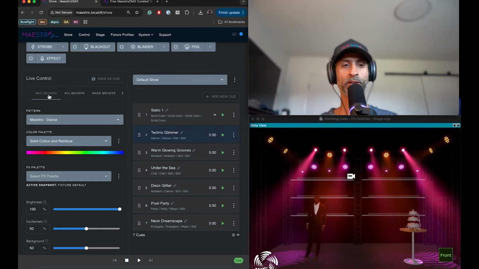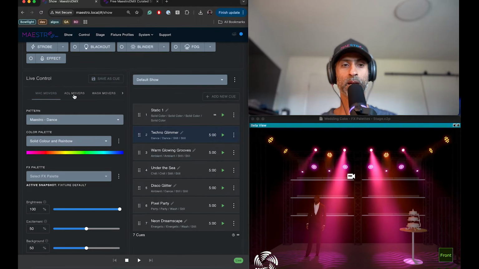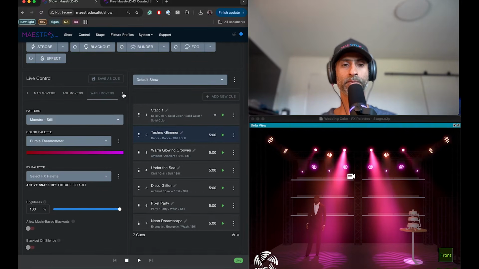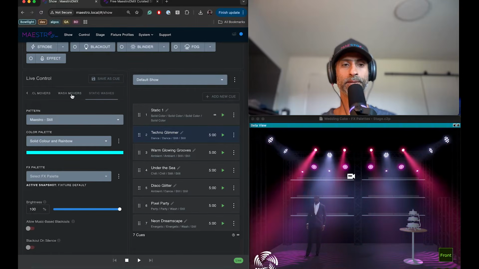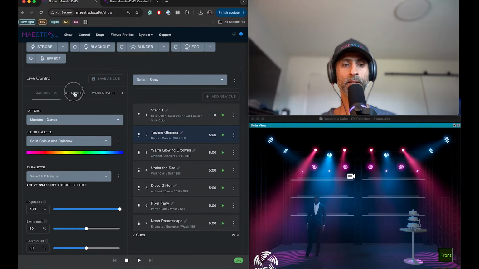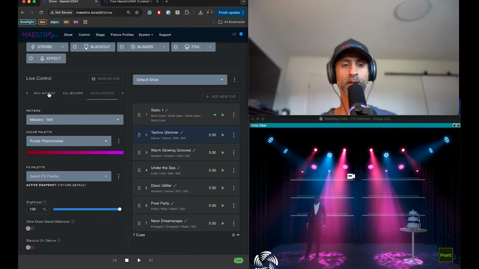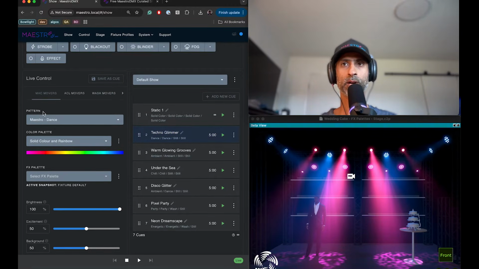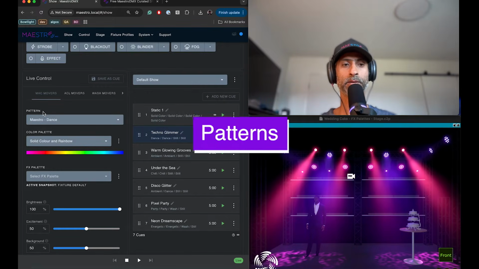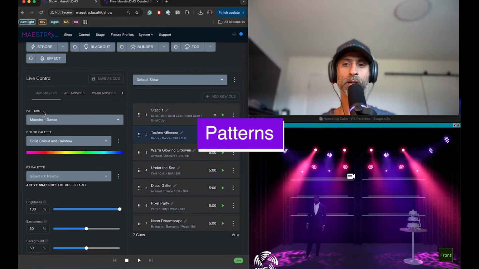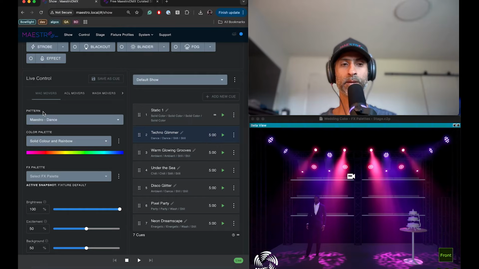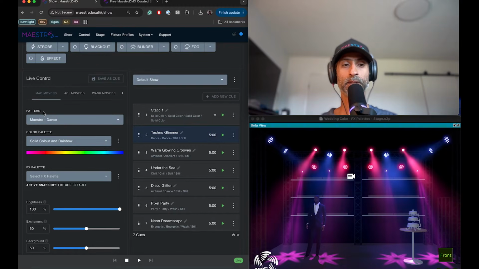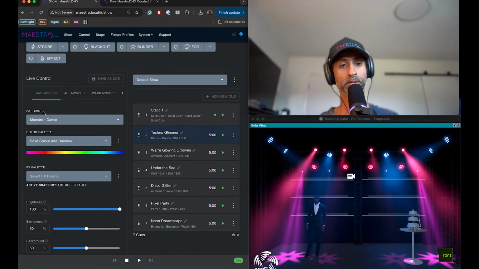So I have 4 fixture groups. I've named them Mac movers, ACL movers, wash movers, and static washes. And I can navigate to these fixture groups here, and I can see all these parameters change. So first of all, let's talk about patterns. Patterns really are at the heart of MaestroDMX and its ability to send lighting data out to the stage.